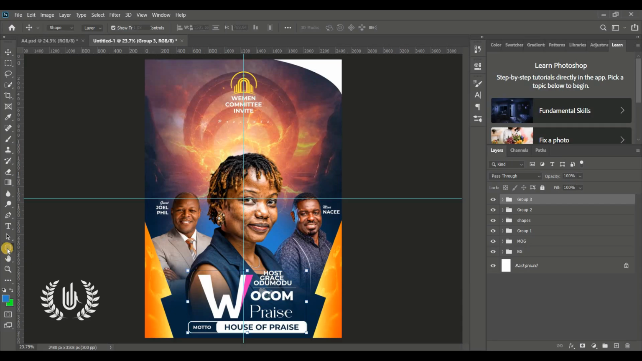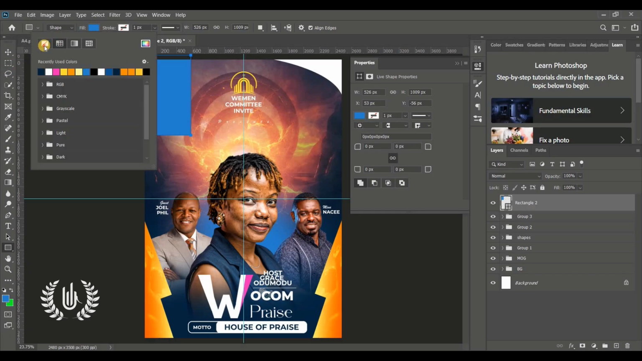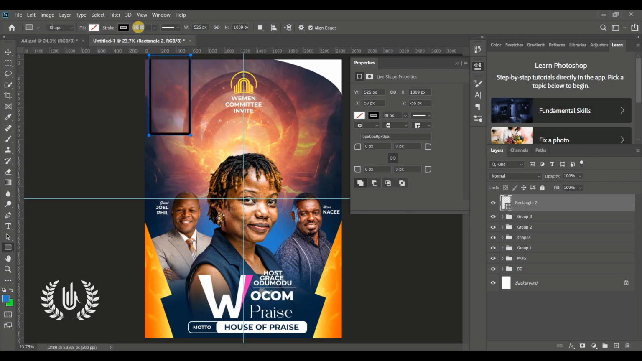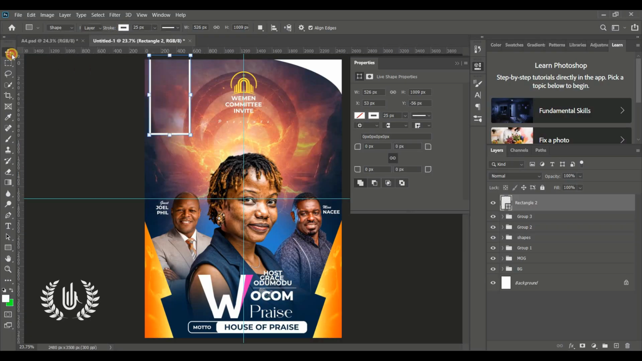So let's box on. Here I'm going to take my rectangle tool. I'll put this nice rectangle right here. It shouldn't be too big and it shouldn't be too small. So what I'm going to do over here is simple. I'll make sure I close the eye of the fill and then increase the stroke a little bit to about 25 pixels, and then change the color to white, and this is what we have on the page.